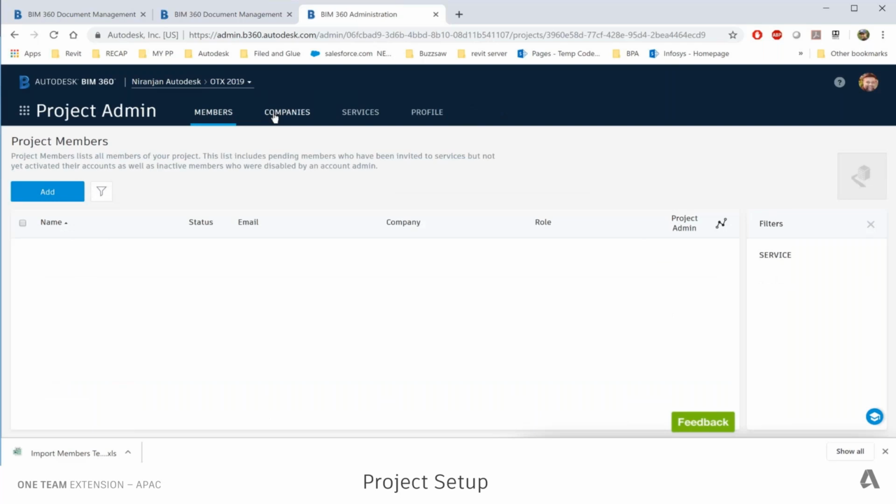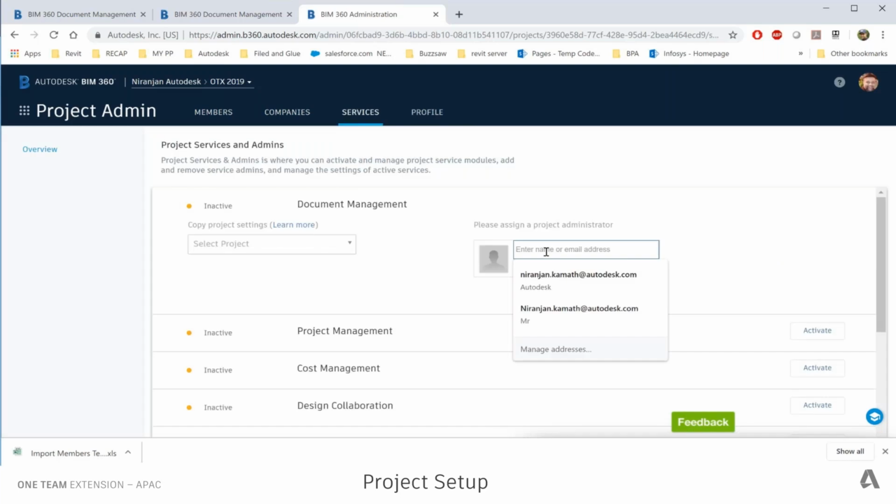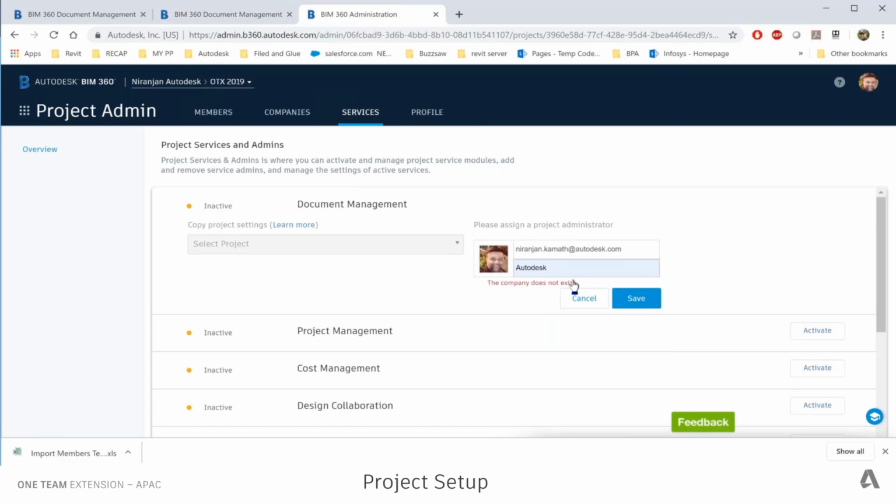Say, I want to have document management. This is the first one to start with. So I can add my email IDs directly, and you will see it lists all the options. I select that and click save. What it will do is provide me access to document management. So this is where I'm adding a project admin.